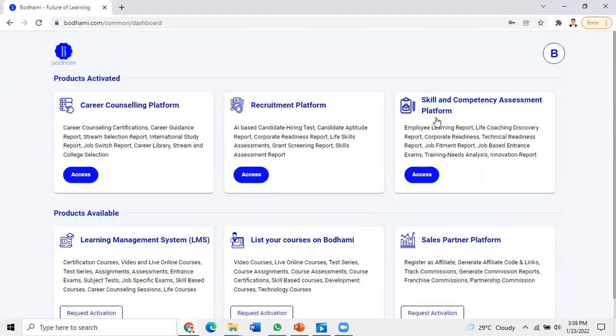Now, as part of this platform, there are multiple services you can enable. For example, you can define something called an innovation report. You can define job related entrance exams. You can define job fitment reports. You can define employee learning reports, or you can define life coaching discovery reports or corporate readiness reports.